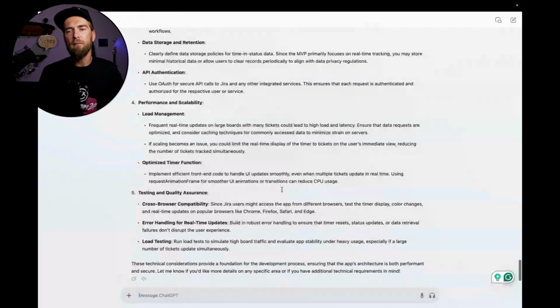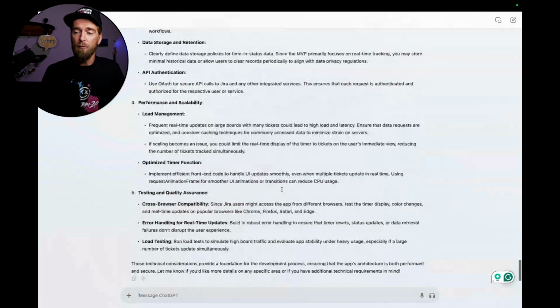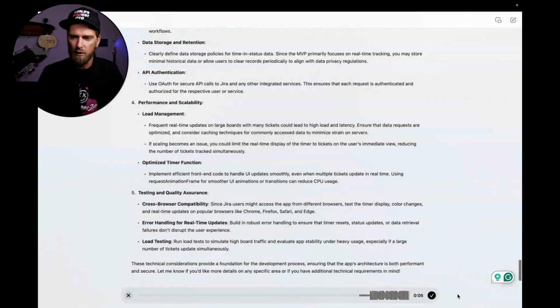But I want to have a specific aspect here. I want that ChatGPT makes a decision if we should develop it on Connect or on Forge. I really like your points. Based on your knowledge, can you give me a recommendation if I should develop it on Atlassian Connect or Atlassian Forge? Here we go.